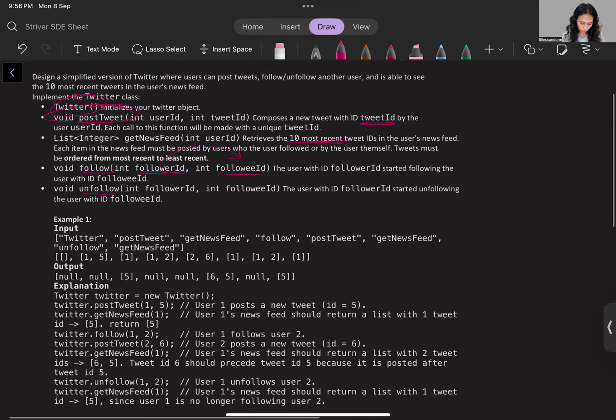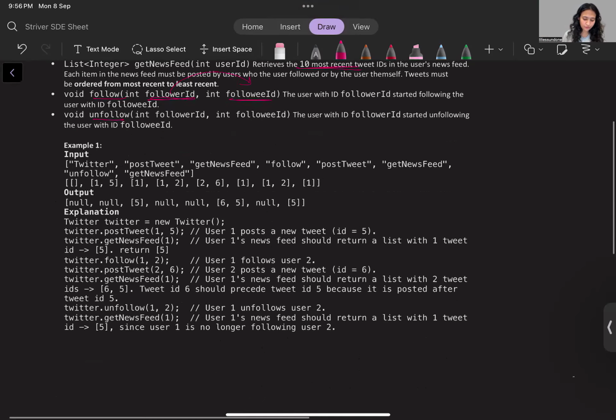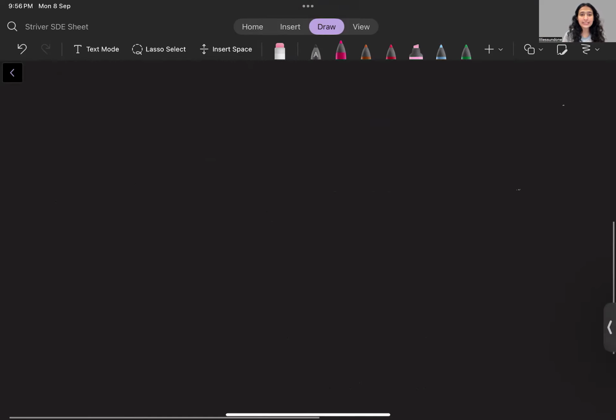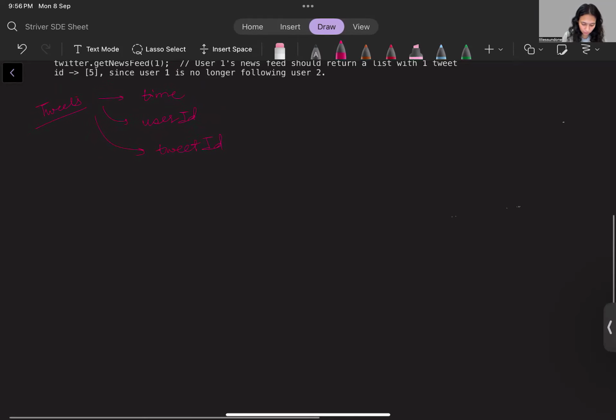So let's just go. What do you think we have to define? First, with the tweets, what do we need? We need the time, who posted this tweet, and the tweet ID, because we have to return the tweet ID and not its content. Just the tweet ID is what the question demands, right? So we have to map a user to what? To a tweet with its time and the tweet ID.